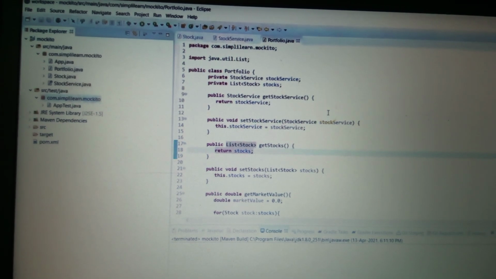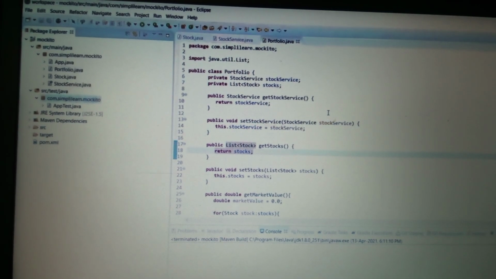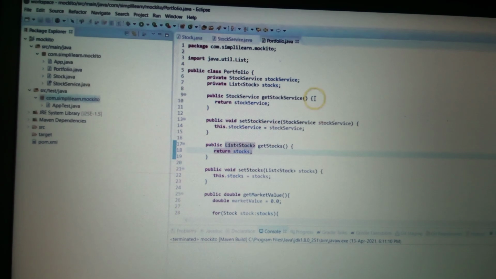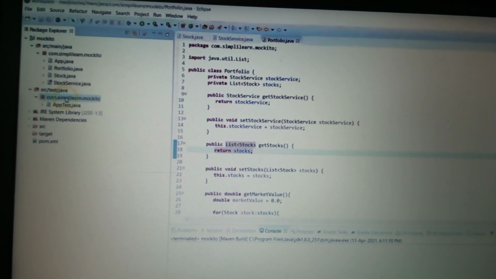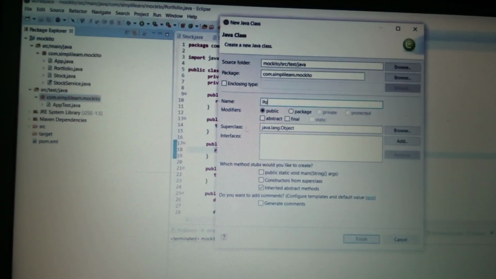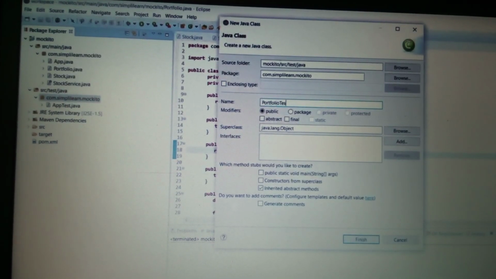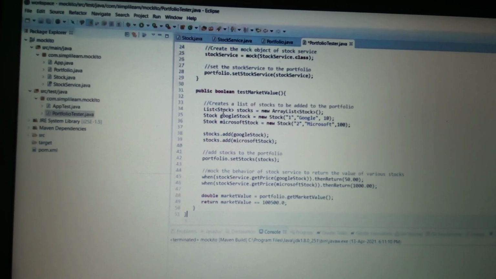Now we will be moving on to the test cases perspective, where we will be writing a test file to do the mocking over here and to get the stocks and try to do some verification. So now I'm going to create a particular portfolio tester here, which will be testing this specific portfolio. So that's what we're going to do.